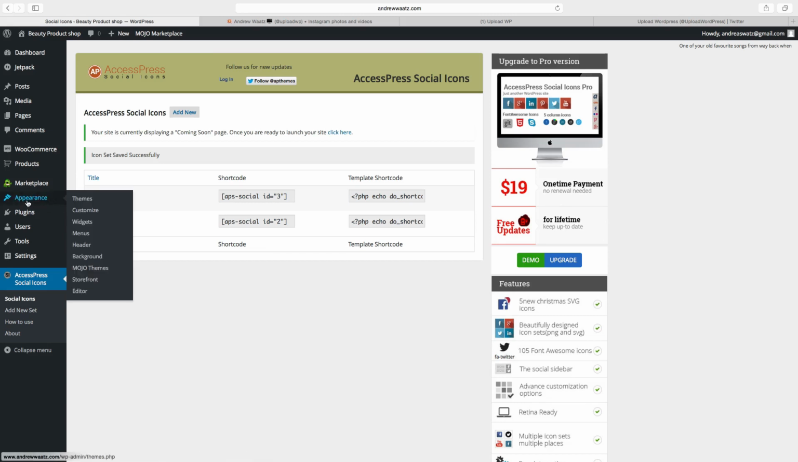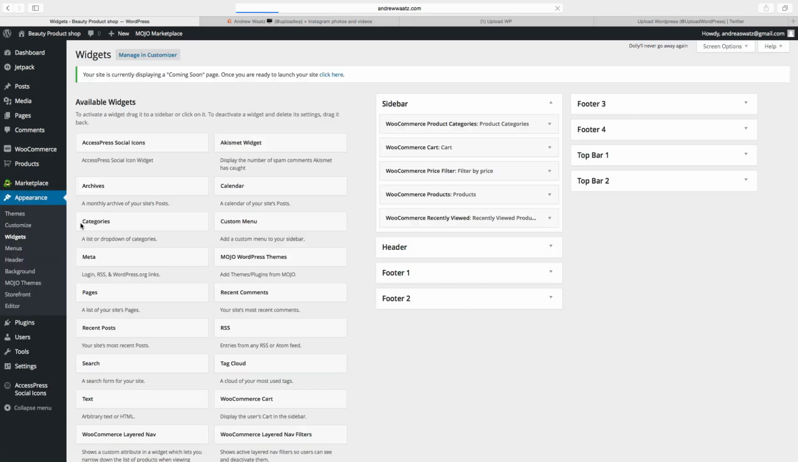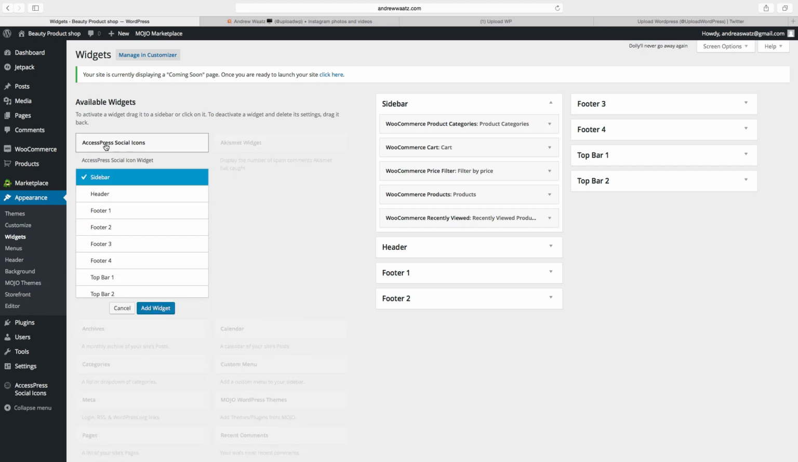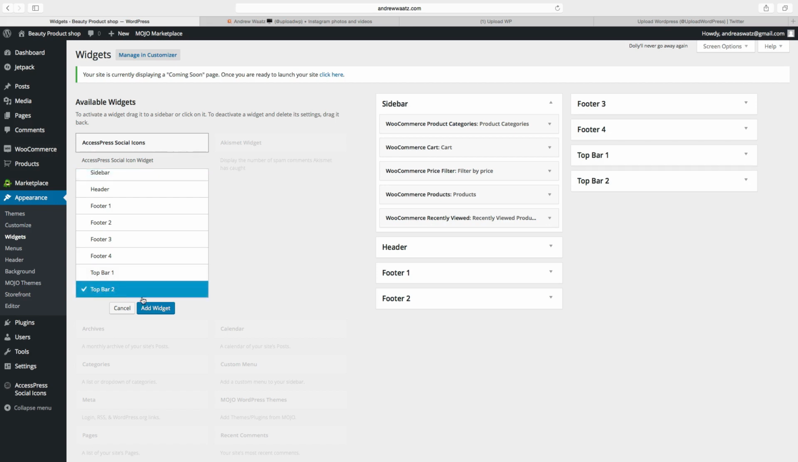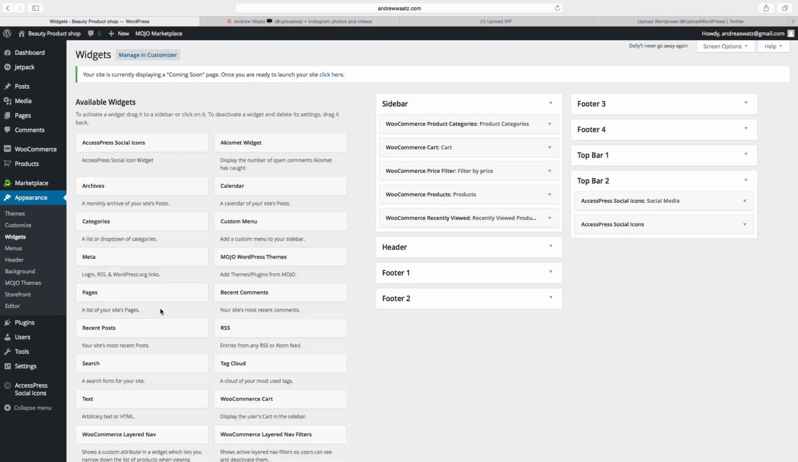Then we go to appearance, go to widgets, choose AccessPress social media. Go to top bar 2 or 1, you can check yourself. We will add top bar 2, click on add widget. Choose the set, top bar icons. You can also set the title if you want. I will not. Click on save.